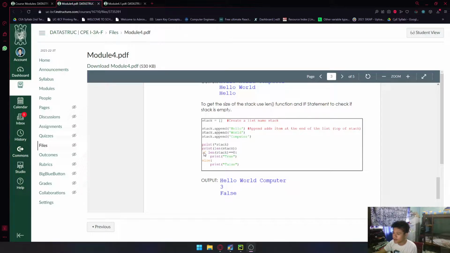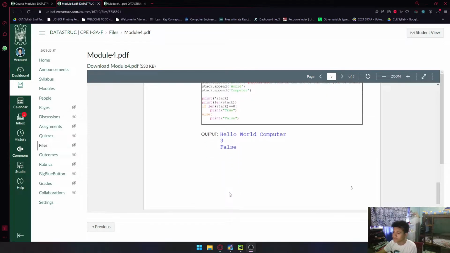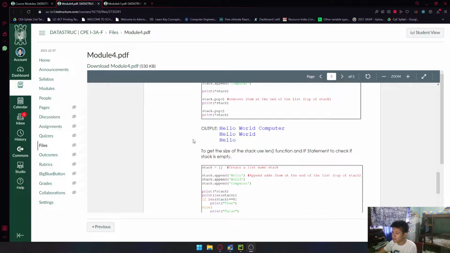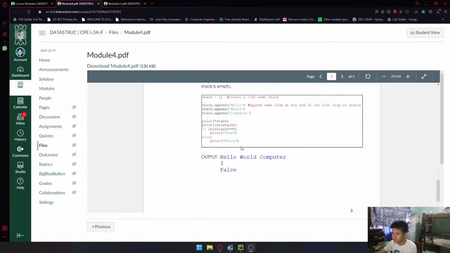And then by the combination of the if statement and the len function, we can check whether the stack is already empty or not yet. So here, if len stack is equal to 0, then print true, else print false. As you can see, we have 3 data: hello, world, and computer. So of course it will give us a false result. Okay, so I think overall this is a very straightforward example.